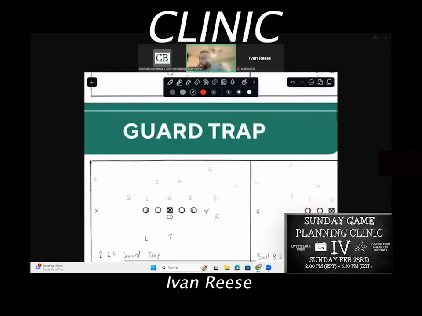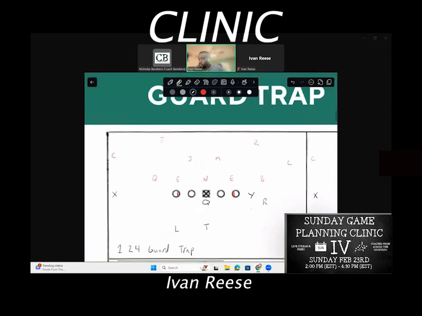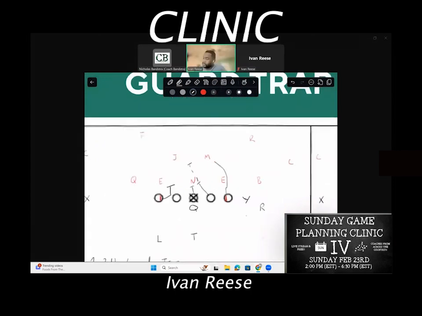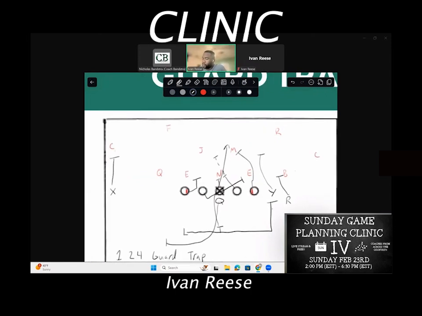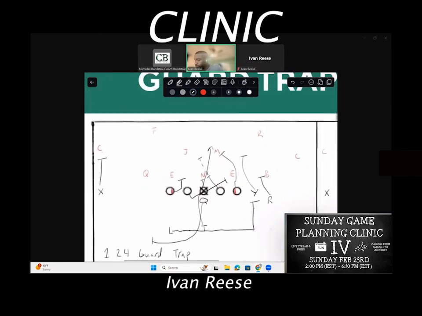So let's say that we're going to run trap, and we get 4 eyes. Okay, so even with 4 eyes here, looking to get over the backer, right, because we're going to trap that 4 eye. And then things are straightforward up this way, inside releasing. Okay. Trap this 4 eye here. Carries fake out. Okay, so that's 124 guard trap.